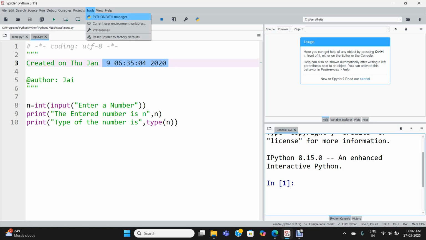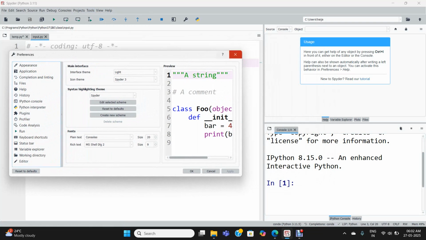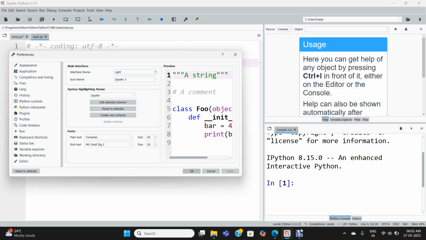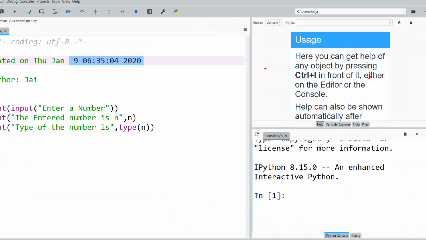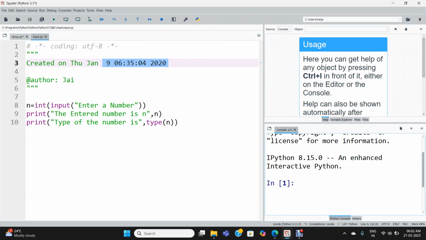Another font is there, that is rich text. When you change the rich text font, that will change the help menu Python docstring. So here I am changing the rich text to 20. Apply and OK. Now this docstring area got changed. So this is the way to change the font size in Spyder.